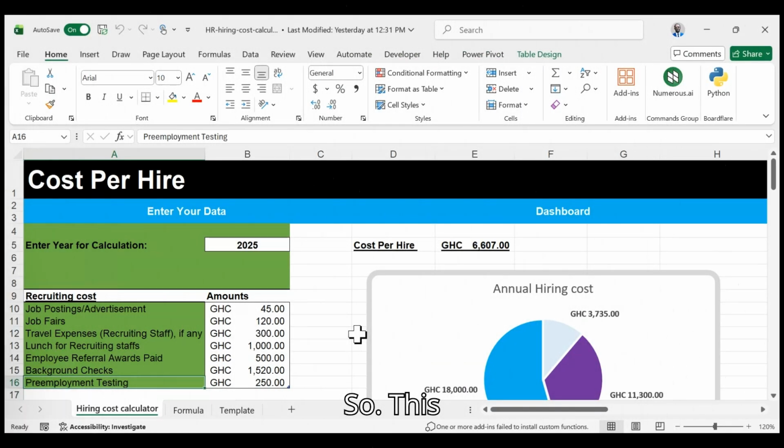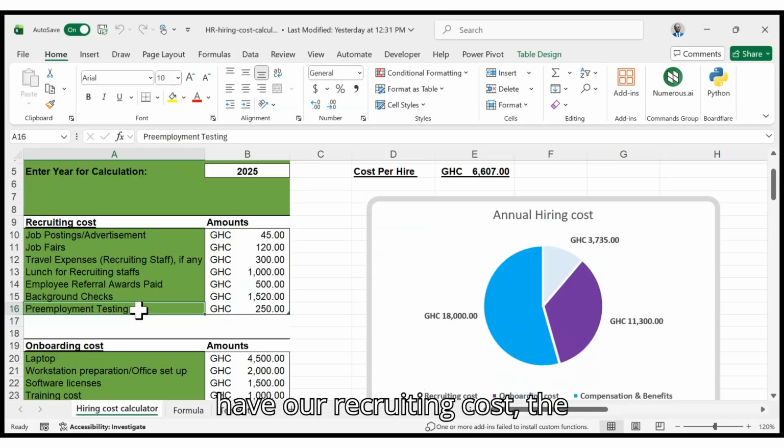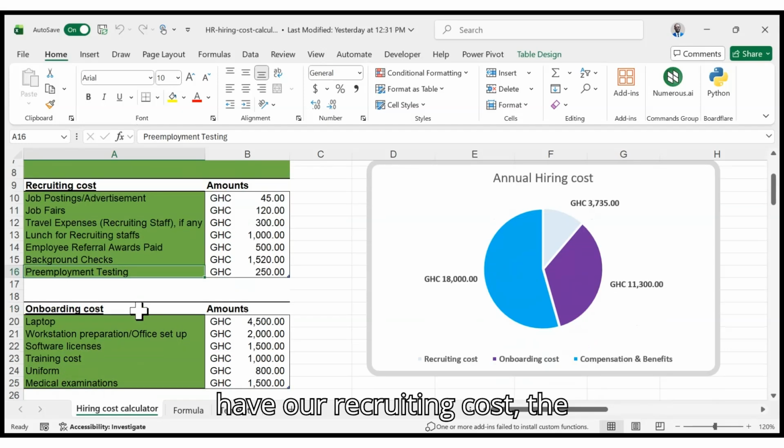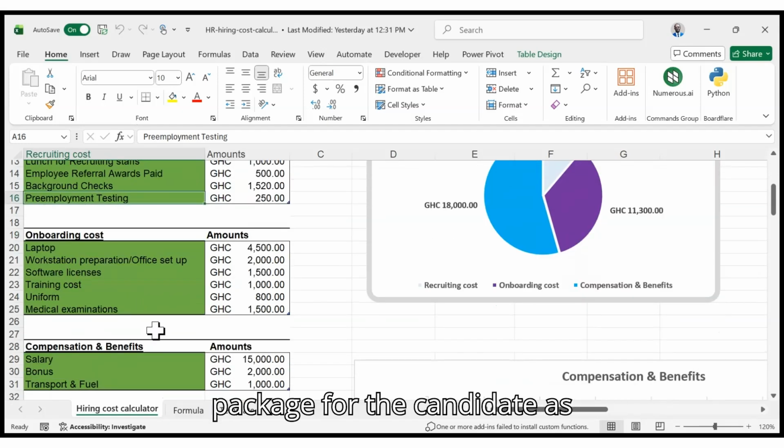So this is the dashboard and the activities that were done during the recruitment process. So we have our recruiting cost, the onboarding cost, and the compensation package for the candidate as well.